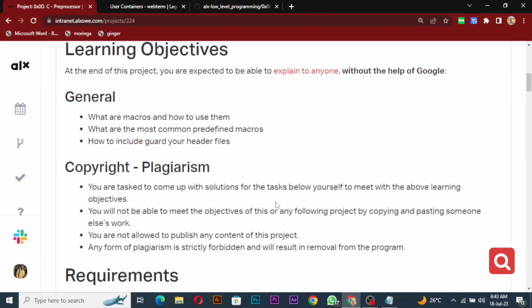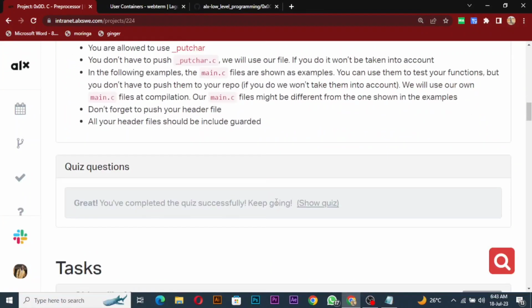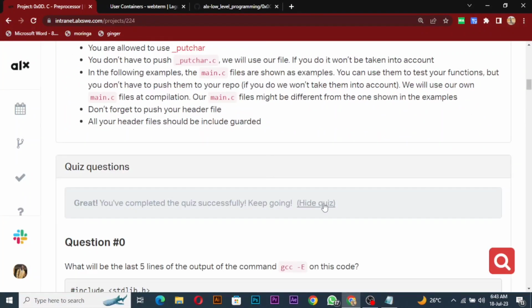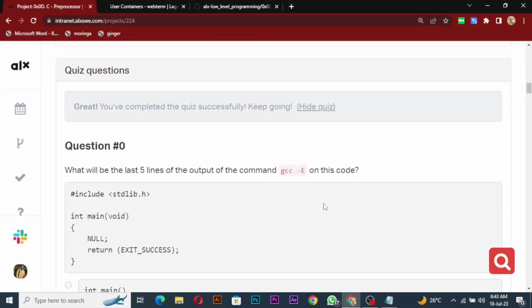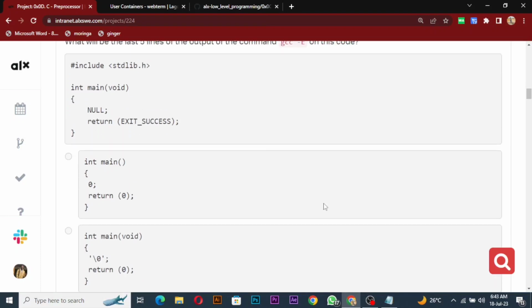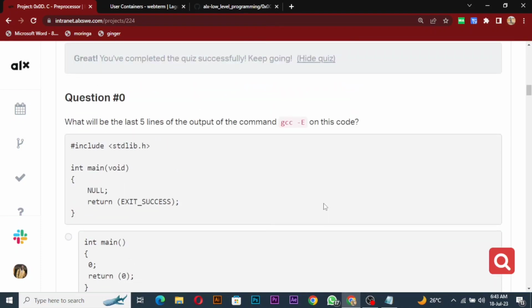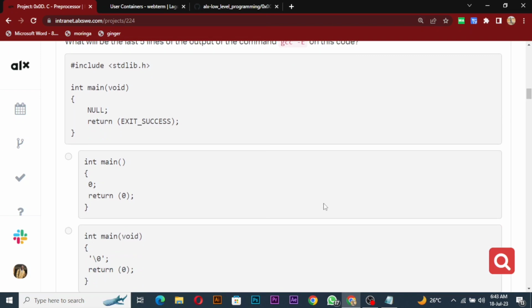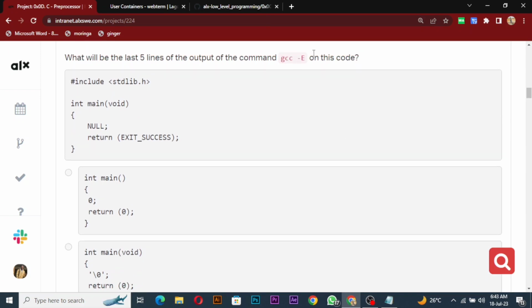Alright, so sorry guys, I forgot to check up the quiz, and then let's just go through it. And then this one says, what will be the last five lines of this code? And as you can see, this guy is ending at the pre-processing stage, right?